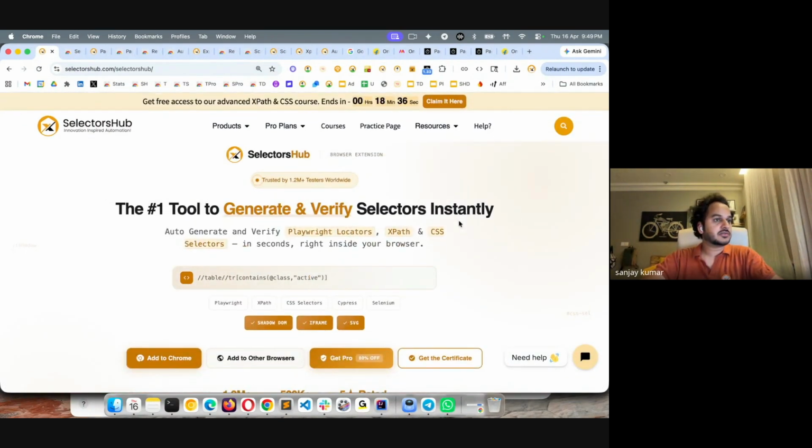Any question? I need to find selectors for adding to RPA tools only. I'm not from this background. Okay, so for RPA, it might not work. For web applications, it will work.